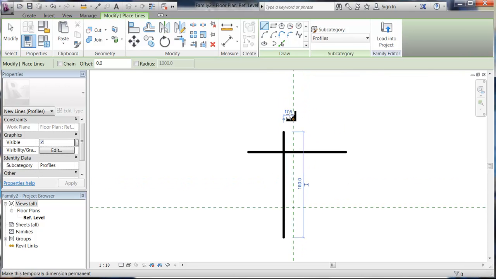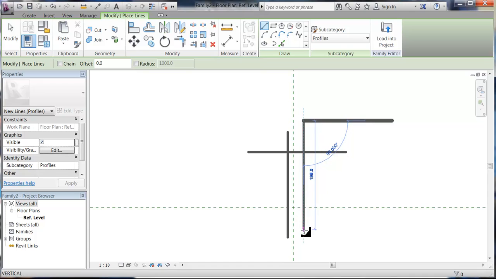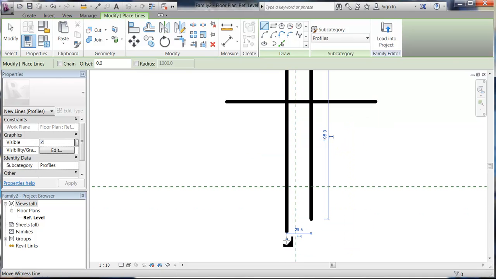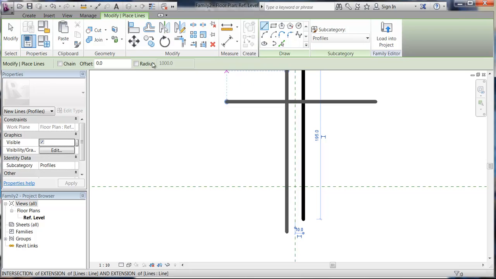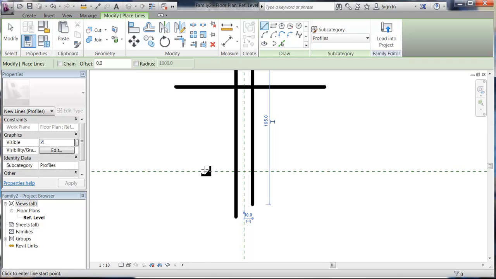And so I just want this to be 10 mil either side. So as I draw them, you can see now, because I've turned chain off, it actually makes it easier sometimes, because you get the temporary dimensions, and it's much easier to modify things on the fly. Did you say you took chain off? Yeah. Okay.